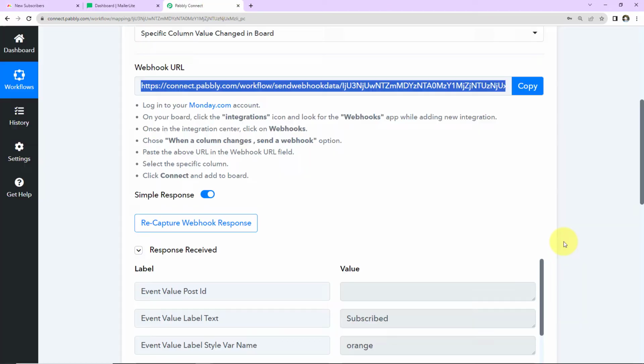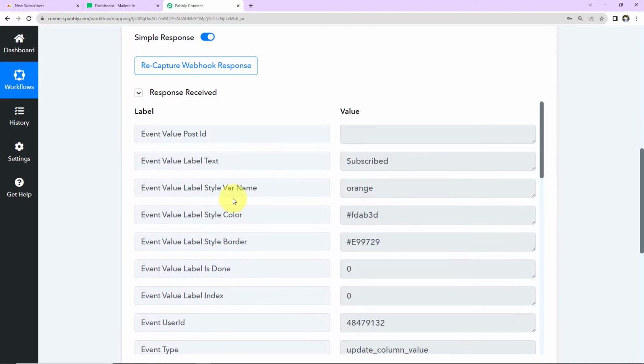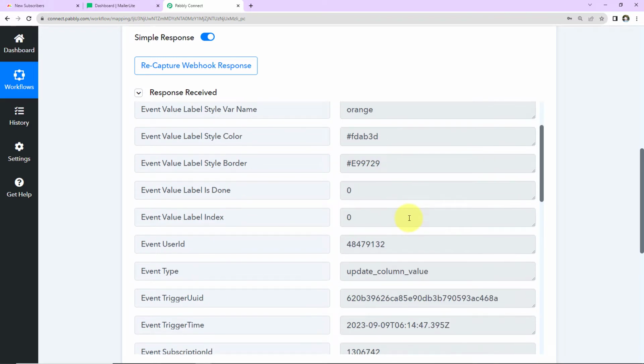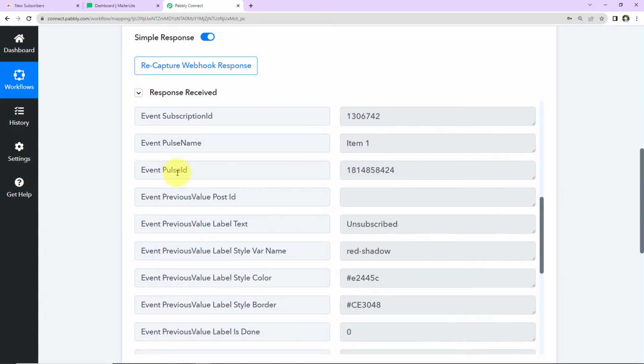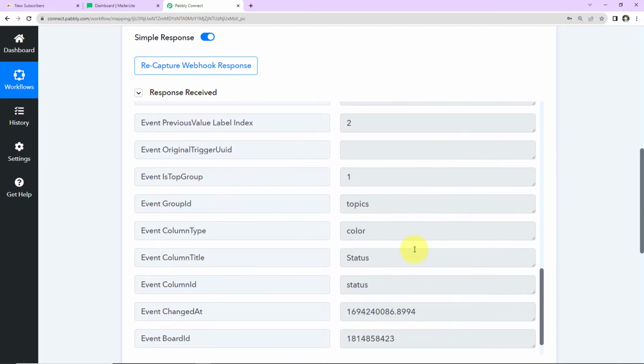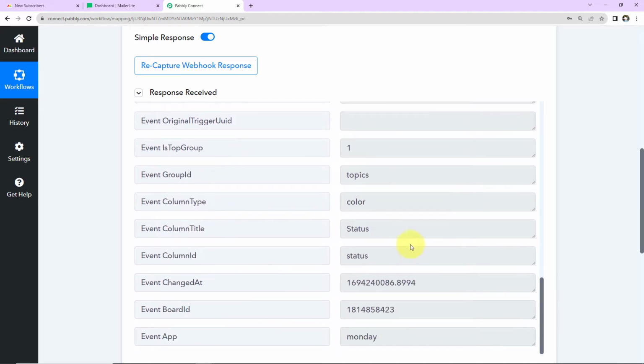See if we have received the response, and yes. You can see event value label text is now subscribed. And now as I take you down, what is the event type? It is update column value. And then here we have received the pulse ID, which is the column ID. And now what was the earlier status? It was unsubscribed. Now here you can see we have received all this information.